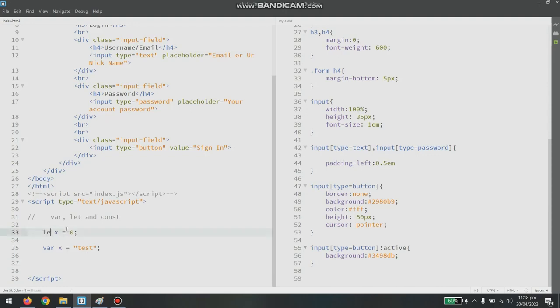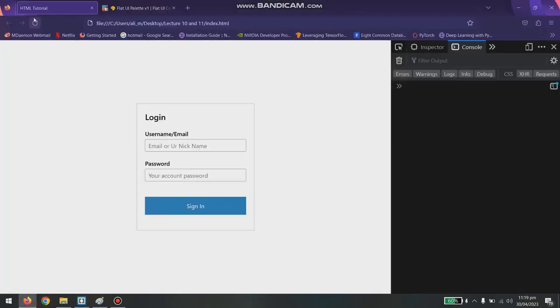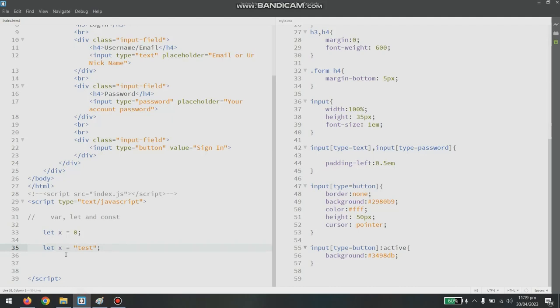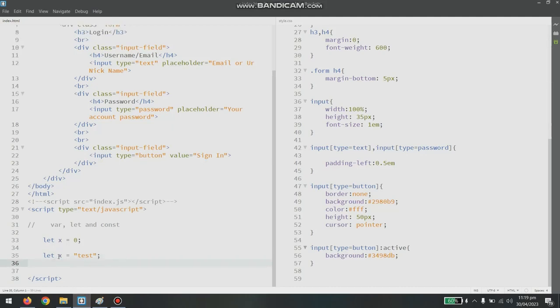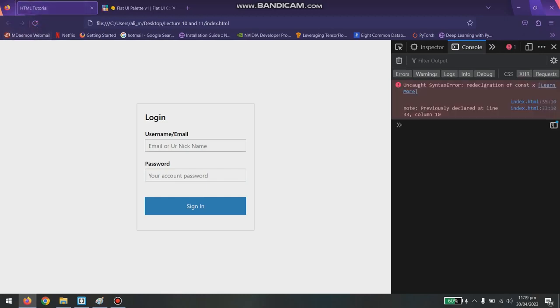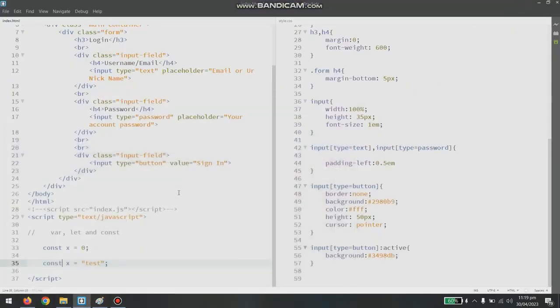But when I write let 2 times here, okay, now let's run it, you will see an error because it says redeclaration of x is not possible. So let means you declare a variable but you cannot declare it once again in the trailing part of the code. But when I write const, now see the magic, there it says redeclaration of constant x, but let works like that, right?